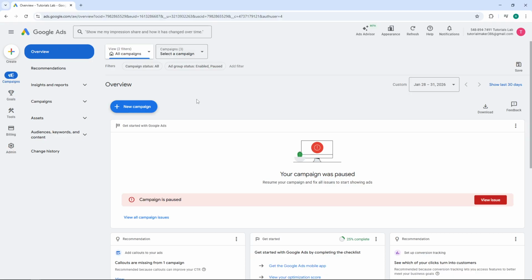This integration is incredibly useful because it allows you to track your ad performance and conversions directly from your Wix site, giving you valuable insights into how your advertising efforts are paying off. Let's walk through the process step by step.